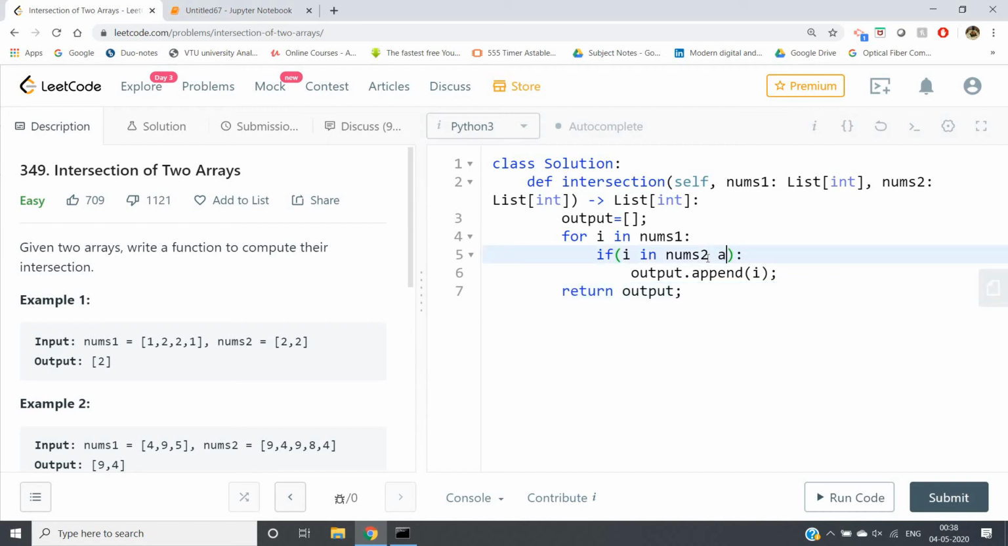So we can put one more condition here, and i not in output. We check if i in nums2, which means i is common between nums1 and nums2, but before appending to the output we need to check whether i is already present in the output or not. If it is present, we will not append it again. If it is not present, only then we will append it to the output, and finally return the output.